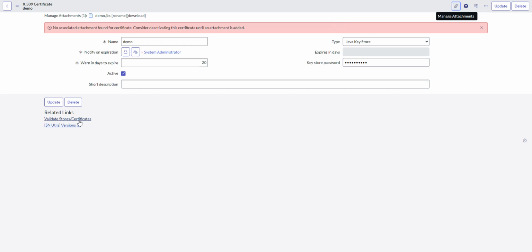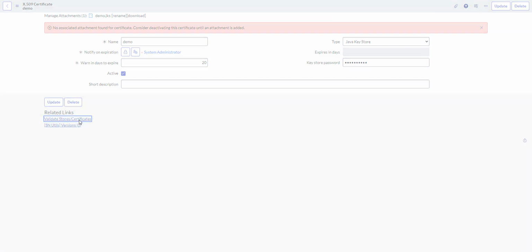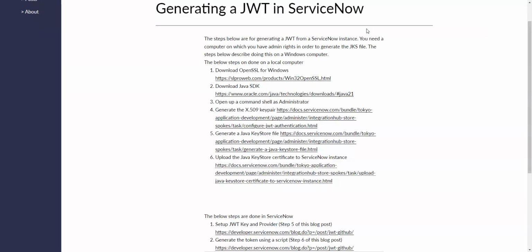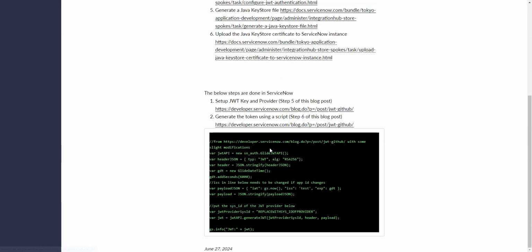Okay, and now we can click Validate Stores Certificates. All right, great. Valid key store, so that means my password's good, and it likes that file there. Next step. So we have the JavaScript Keystore in there. Now we need to set up the JWT key and provider.